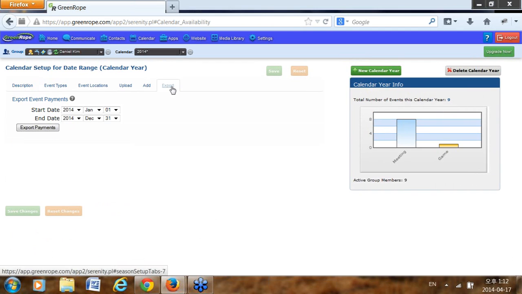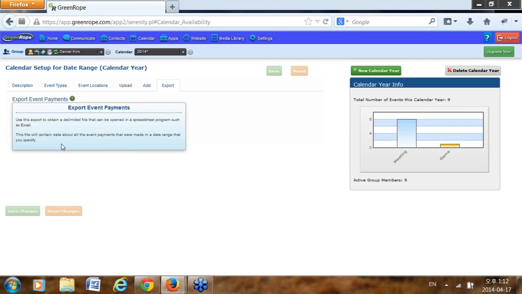If you would like to export out event payments, this is the tab that you would click, and you can designate a start date and an end date, and you can click on this export payments option here. You can use this to obtain a delimited file that can be opened in a spreadsheet program such as Excel. This file will contain data about all the event payments that were made in the date range that you specified here.